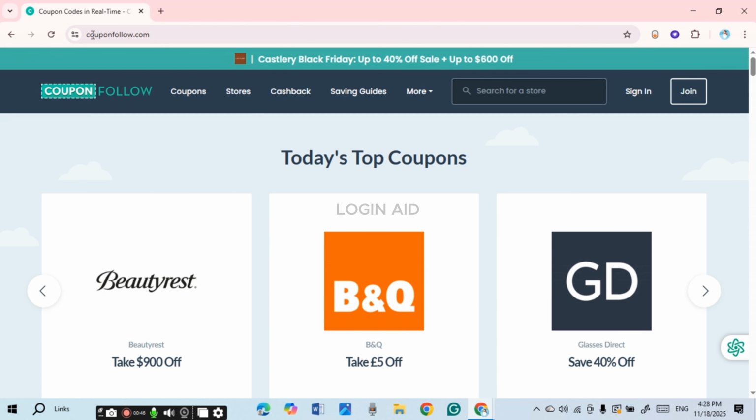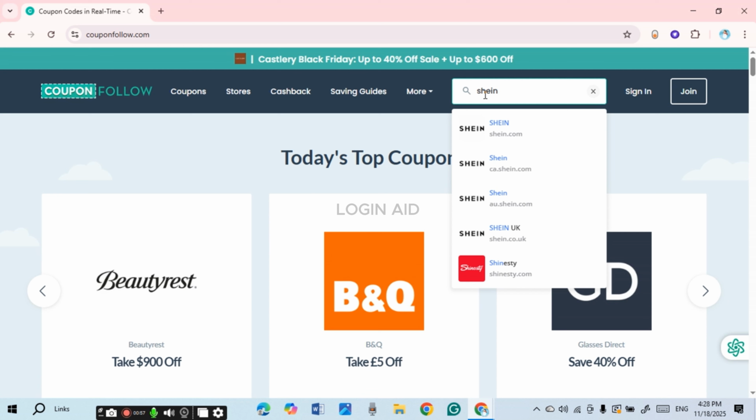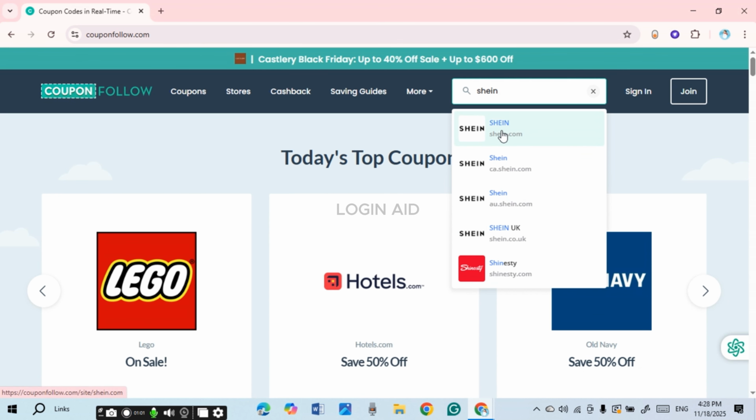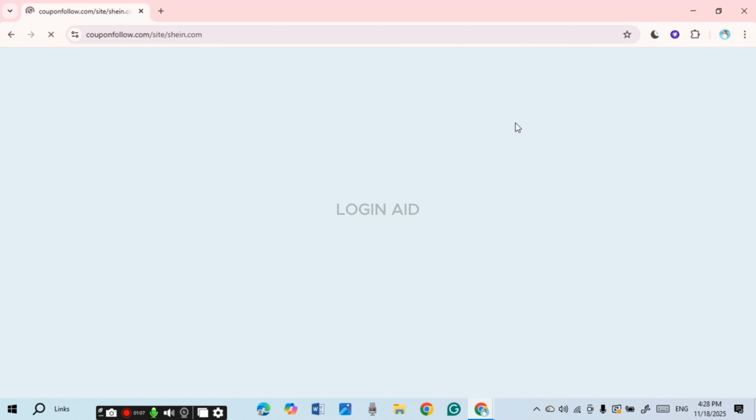Initially you'll be led to this kind of interface. Now over here what you have to do is simply search for SHEIN. Click on the search bar that you can see right over here. Now type in SHEIN. You'll be able to see the results over here. Click on the option SHEIN that you can see on the screen. You can also click on the option according to the reason. Simply click on the option of your choice.